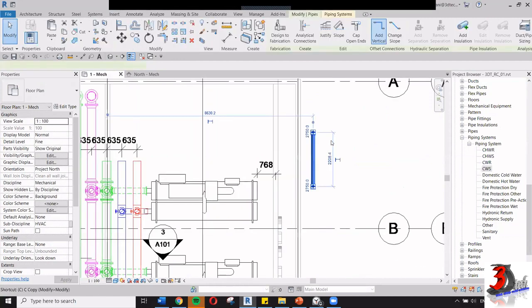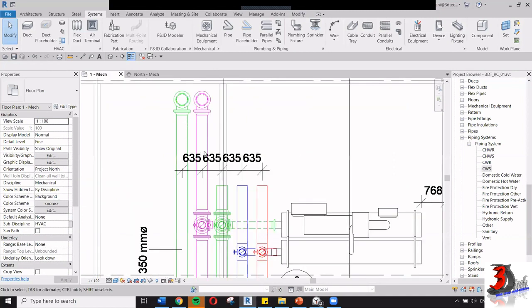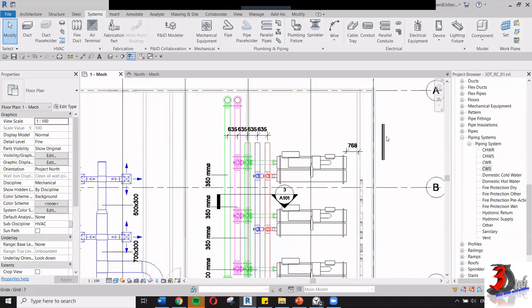So for example, here in my AutoCAD drawing, because I have 4 different piping systems, I would like to differentiate them from each other. If you see from my AutoCAD drawing here, it has a different outline color for each pipe, which indicates a different piping system. You can always do that in Revit as well.